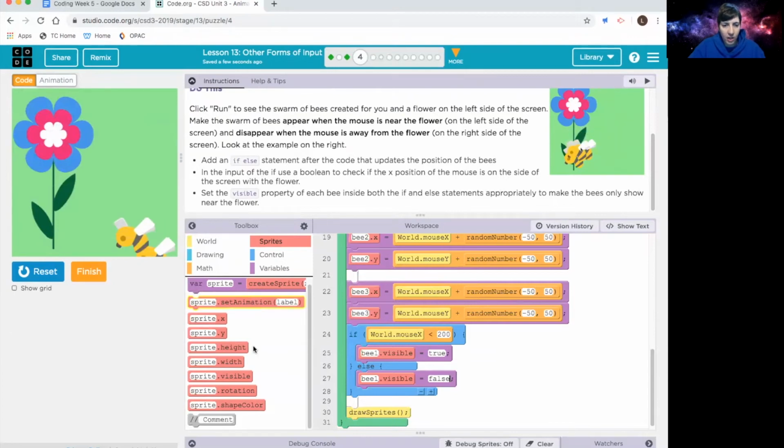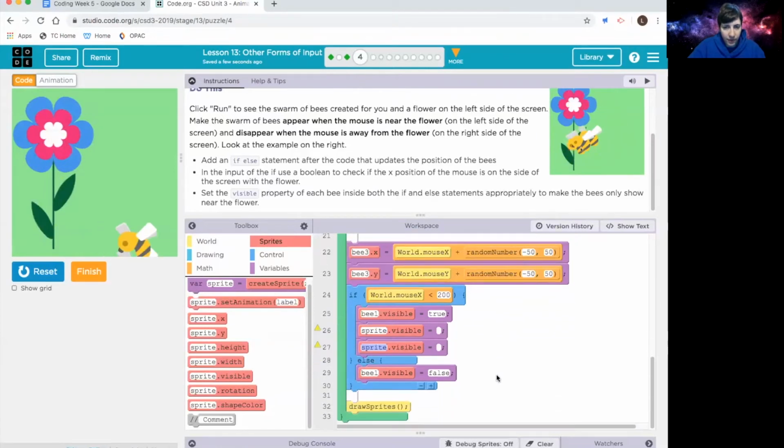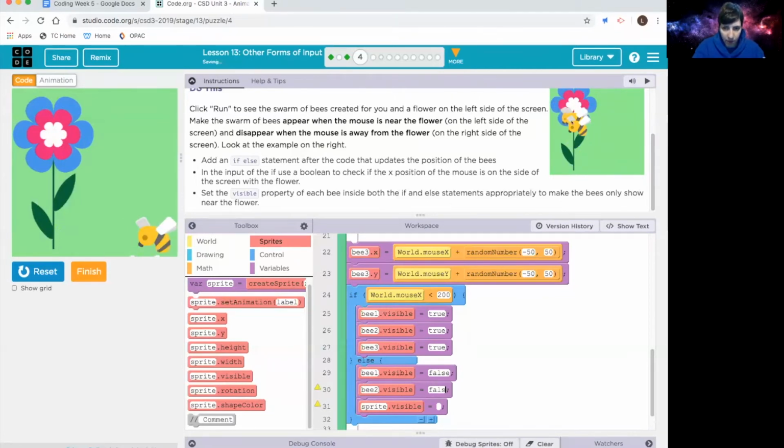Okay, so you're going to continue that with all 3 bees to make them all work. So you're going to need sprite visible 6 times in here. 3 for the if, 3 for the else. So whenever you're dealing with visible, either it's true or it's false. So B2, true, B3, true, B1 false, we already have B2 false, B3.